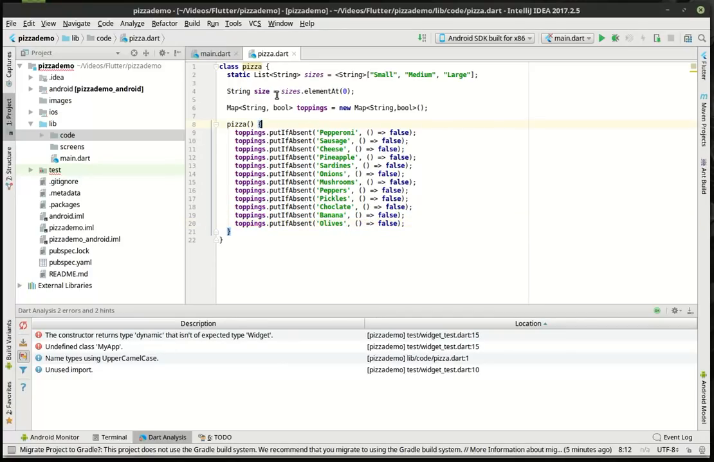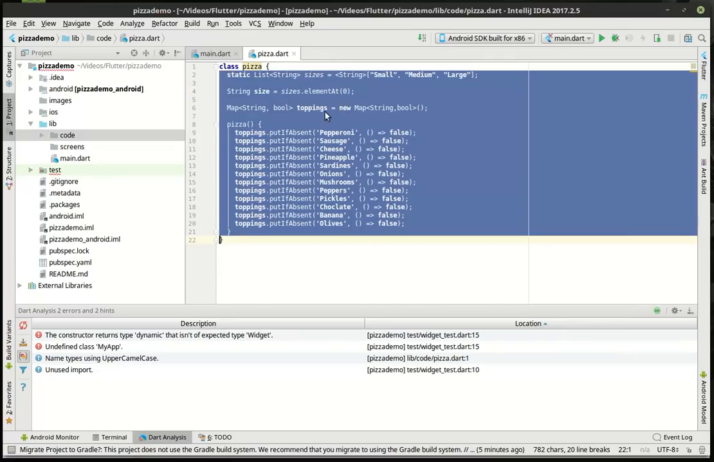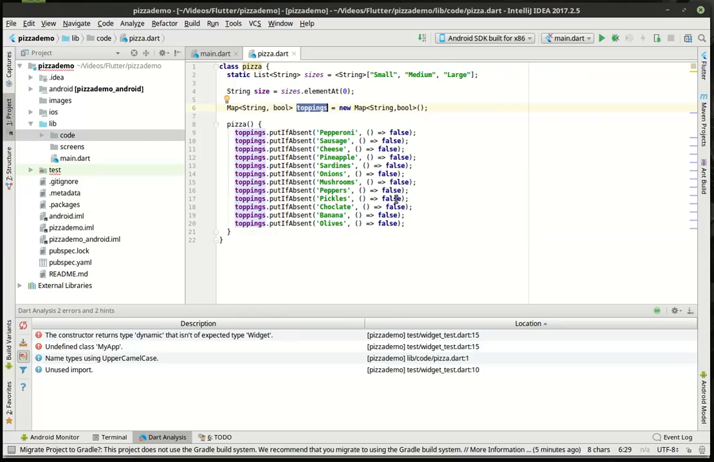All right. So really, what this class is going to allow us to do is hold the state in memory as we pass it from one page to the next. And we've got the sizes that are allowed for the user to pick, the default size, which is going to be the first one when this class is first created. And then we've got a map of toppings, and they are all false initially.